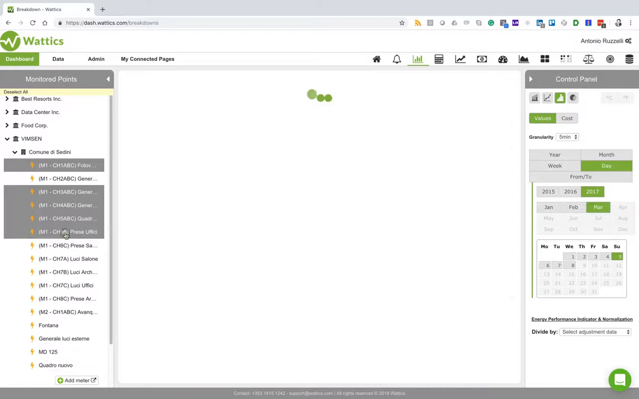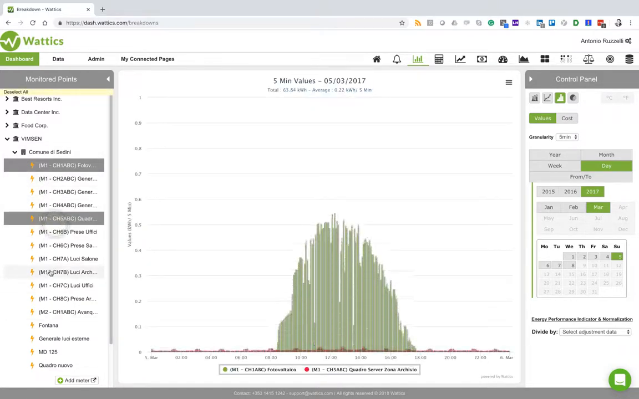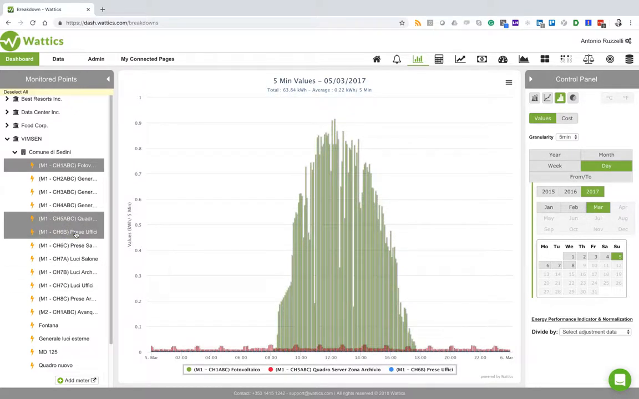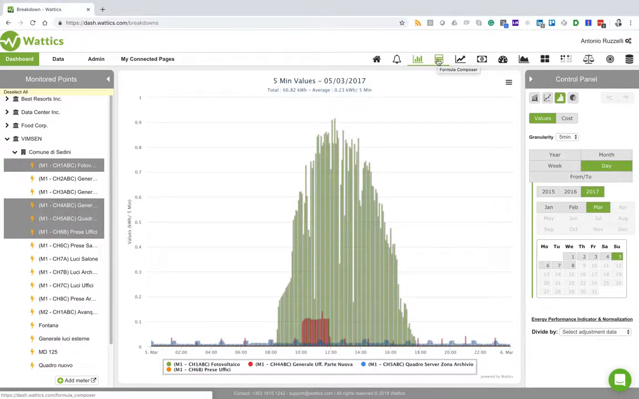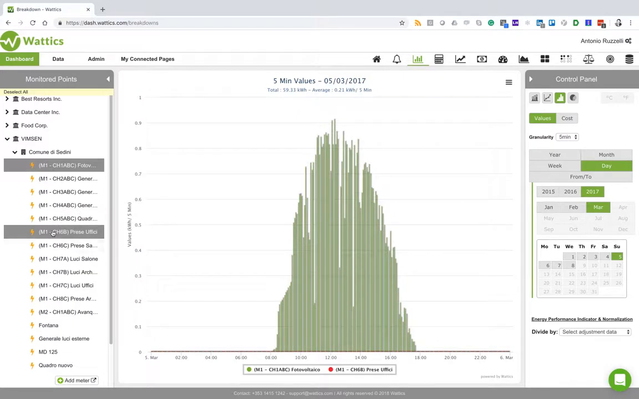Okay, so now as you can see here, the consumption and the production are both positive, basically. One of the two should be negative because one is production and the other one is consumption. So what we are going to do with our formula composer is create a new point to understand the consumption that has effectively happened in the town hall, what has been produced, and what has been sold to the grid.